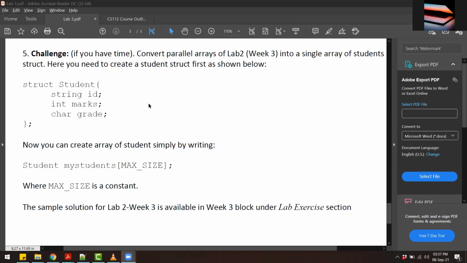So before we answer this question, we'll first have a look at the difference between the last lab and what we will have in this lab. That is the difference between the primitive data types and a struct.